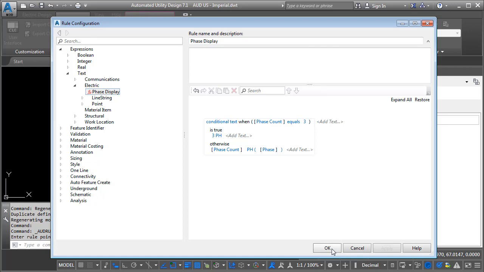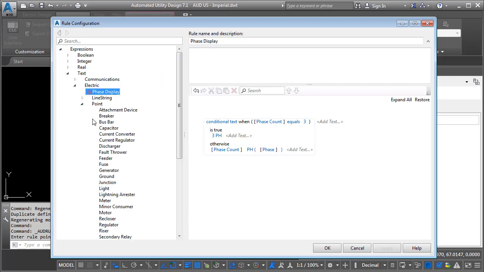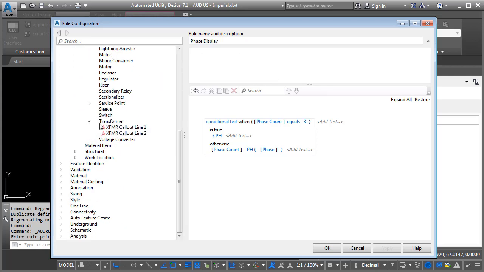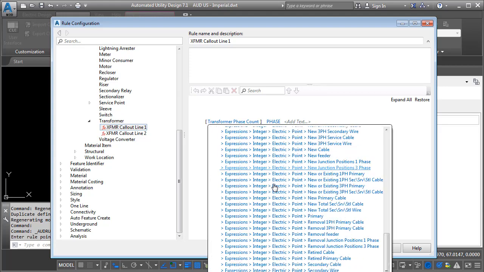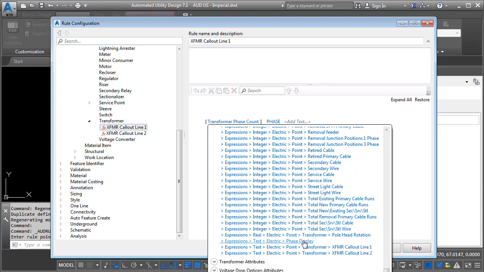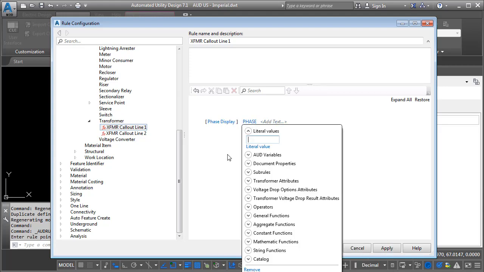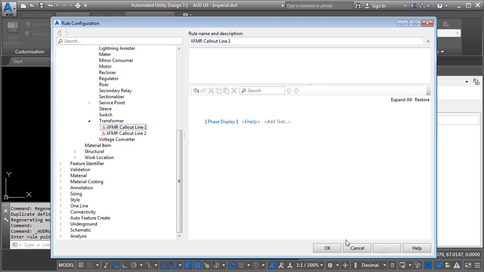Why did I create a subrule for this? Because I might want to use this subrule anywhere phase is shown, not just for the transformer callouts. Now I'll locate the original rule expression I created for showing phase. It's over here. I'll replace it with a call to the subrule we just created a few moments ago. I'll save this rule, and now let's test this even more advanced callout.